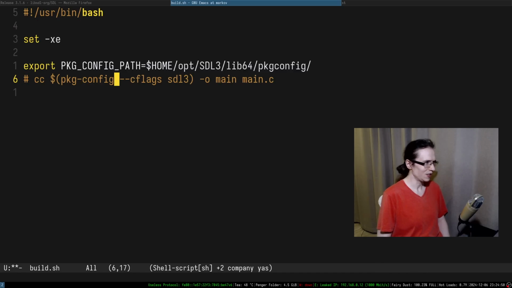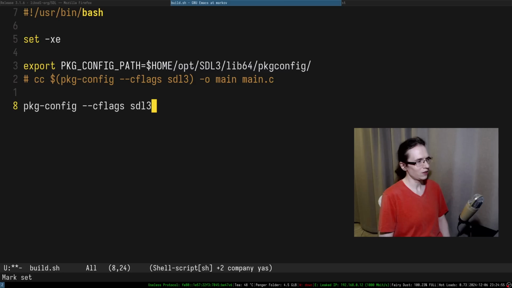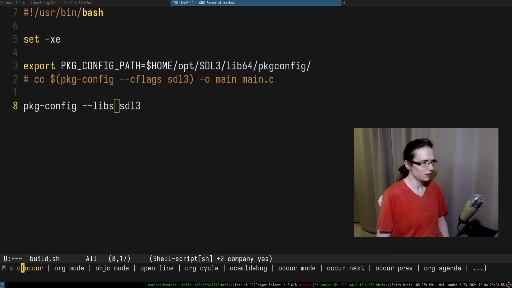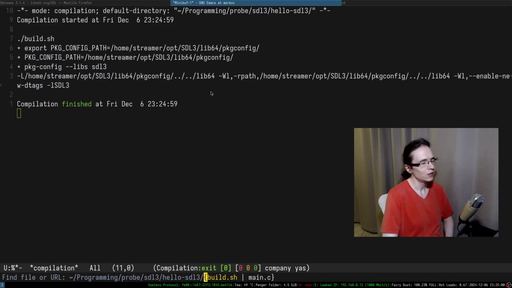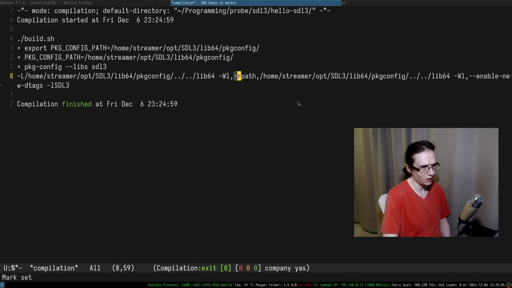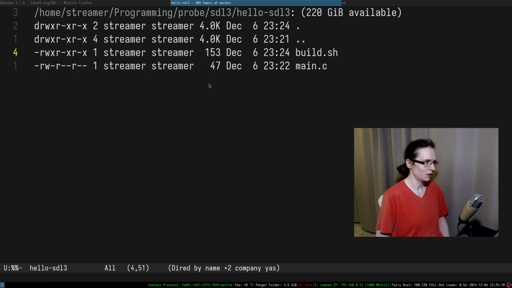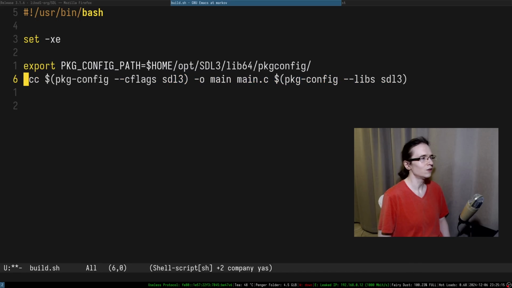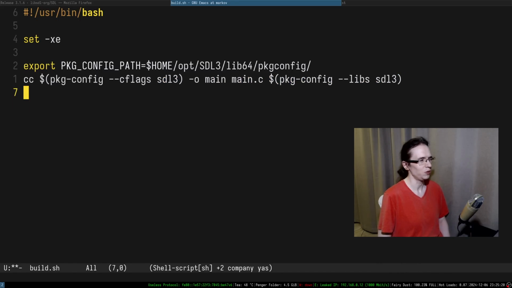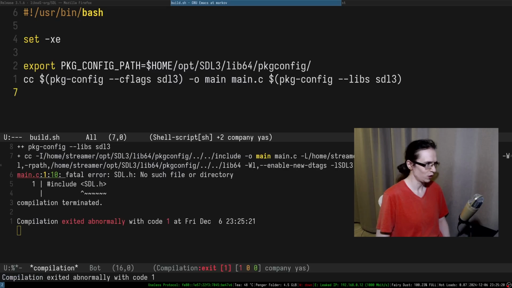I also would like to maybe take a look at what it links with if you try to summon the link flags, right? So here are the link flags that we have. It provides the path, then it does the rpath, and also enable-new-dtags, whatever that is, and then links with SDL3. Okay, so I think we have pretty much everything we need in here. That's basically going to be the build, and let's try to build this entire thing.